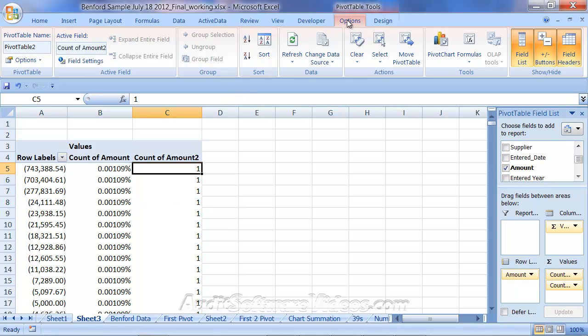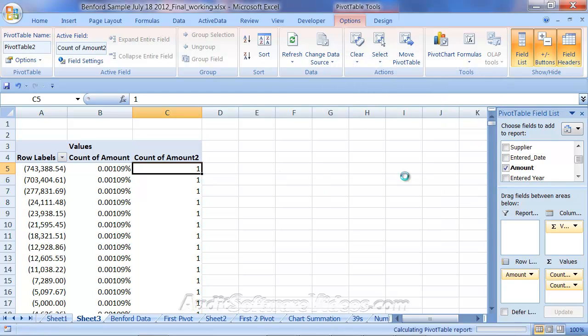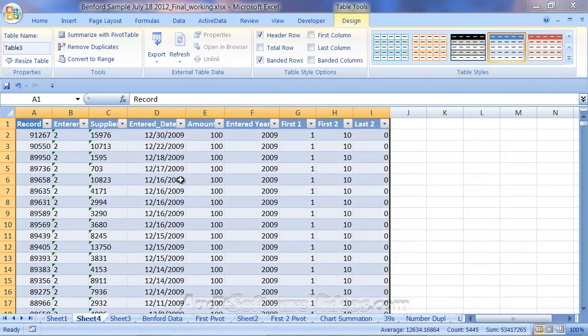But you could go right up to your pivot table tools options, sort, and you could do largest to smallest in this particular case. And because I'm highlighted on that field, it should work for us. It's taking its time here. And what we should be then doing is sorting on the count of that amount too, from high to low. And in this case, we have the $50 showing up 651 times, the $100 showing up 604 times. And once again, very similar to before, you can just double click on any of these and get right down to, okay, what happened here, and that gets us right into that data.